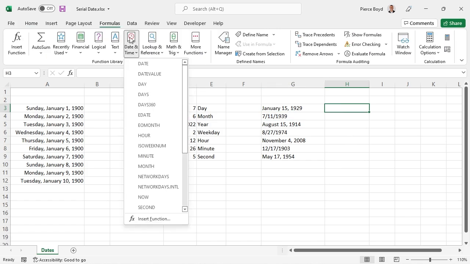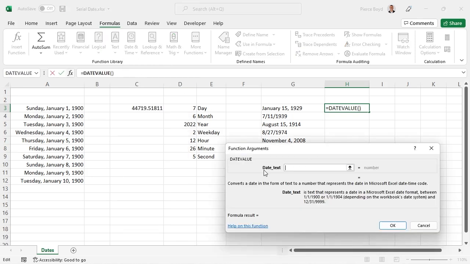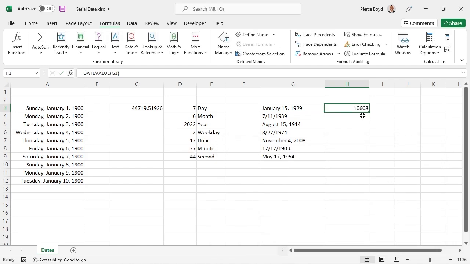Let's go back to our date and time, and the one we're looking for is date value. And notice it's looking for the date text. So we'll choose that January 15, 1929 and click OK. And you see apparently January 15, 1929 was day 10,608. Excel now recognized this date text and serialized it for us. And if we autofill down, we can see that it worked on all of these.